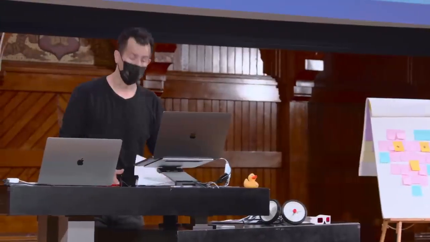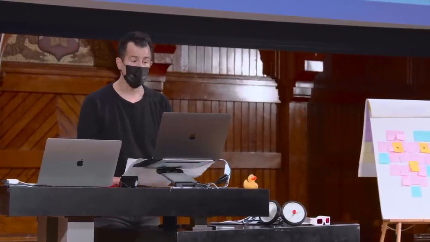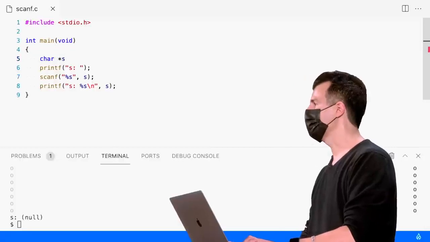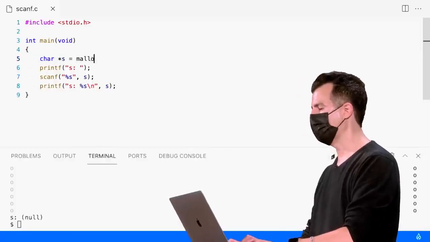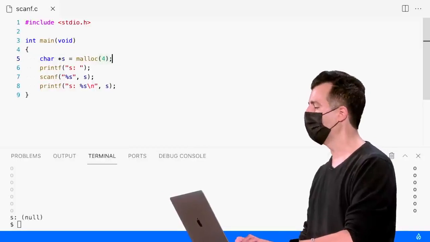We have to make space for it. So what we're missing here is malloc or something like that. So I could do something like this. Well, let me let the human type in at least a 3-letter word. So I could do malloc of 3 plus 1 for the null character. So like, let me give them 4 characters.